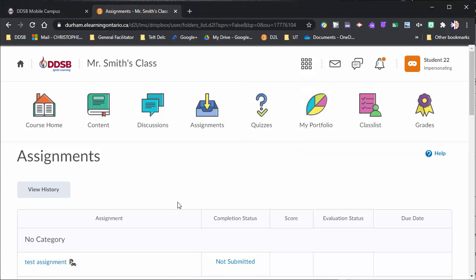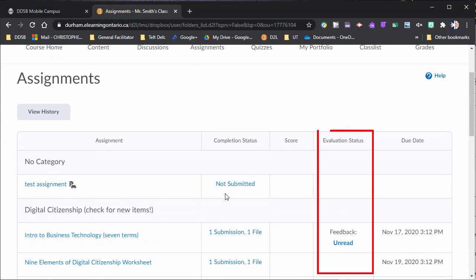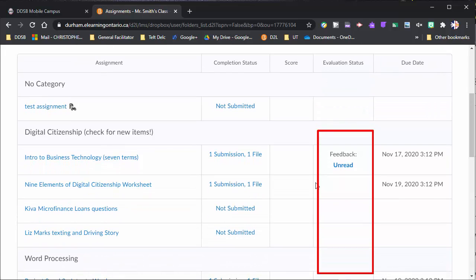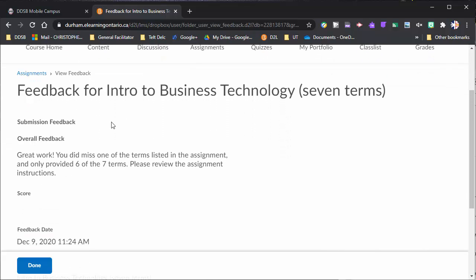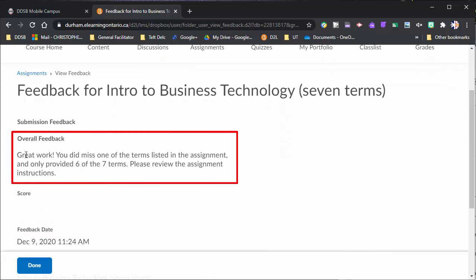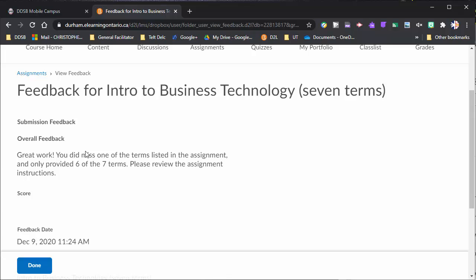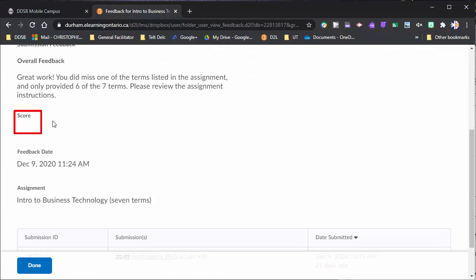Your teacher may post a score and add feedback to an assignment. You can review available feedback from this page as well. If you scroll down here, you will see a feedback notification under evaluation status. Click on any unread feedback. You will actually see what the teacher had written right here. And if they provided a score, you'll see it here.